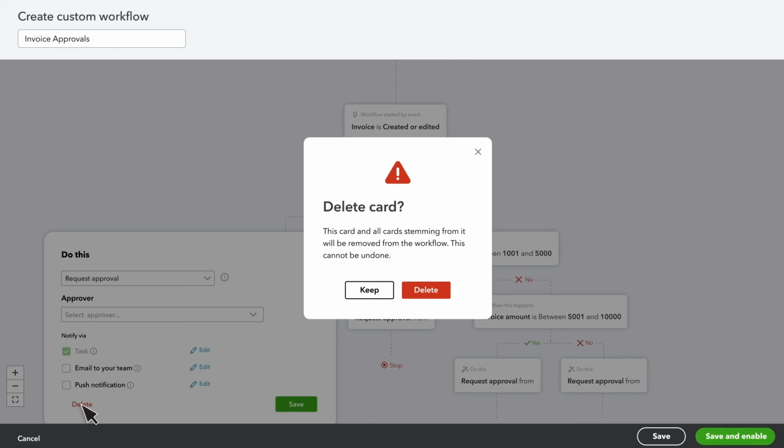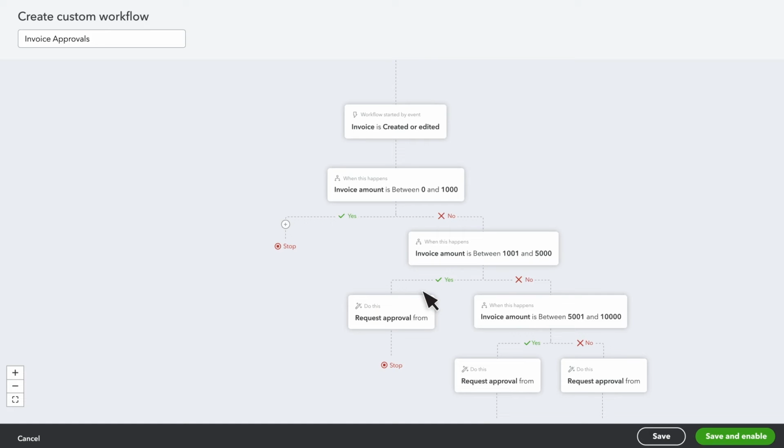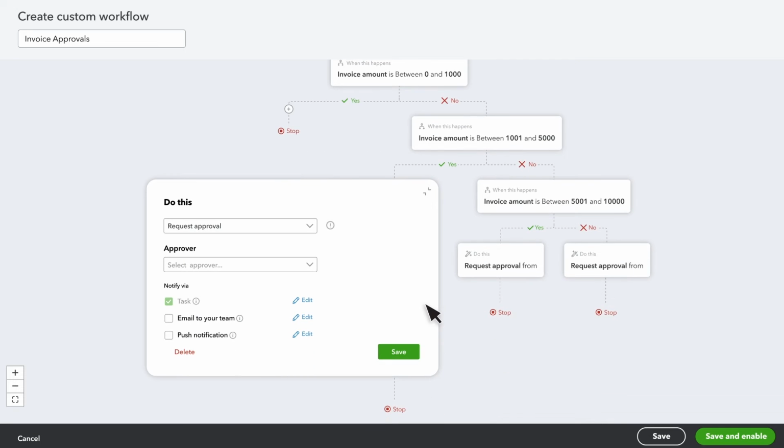Select Delete, then Delete again to confirm. If you want to add the action back or add a different condition, select the plus button. Next, set the action you want QuickBooks to perform if you record or edit an invoice matching these conditions. Select the Do This box. For this type of invoice, you want a team member to approve the invoice before a customer sees it. So select their name from the list.